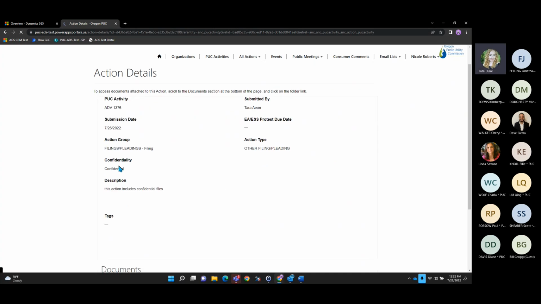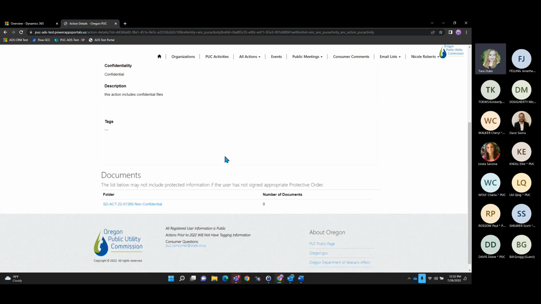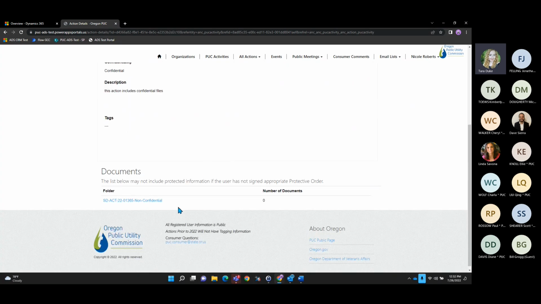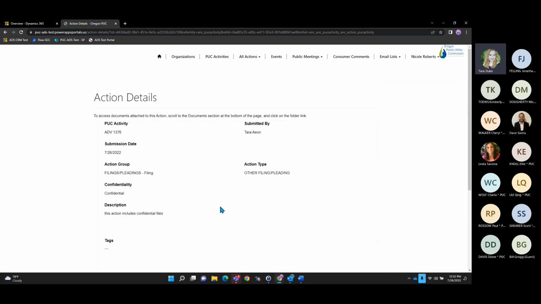And I saw that the confidentiality of this action is set to confidential, which means some of the files in here are confidential. But when I scroll down, I only have access to non-confidential documents. I don't even have the ability to see what those uploads look like for confidential. So that's what prompted me to decide that I need to request confidential access to this PUC activity.